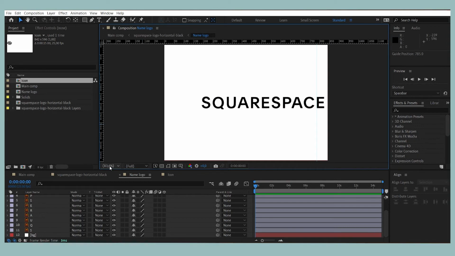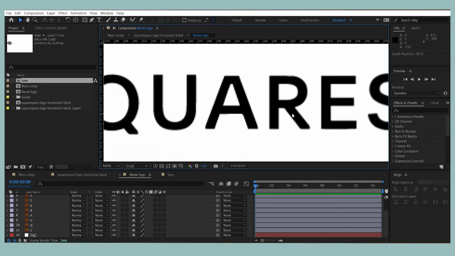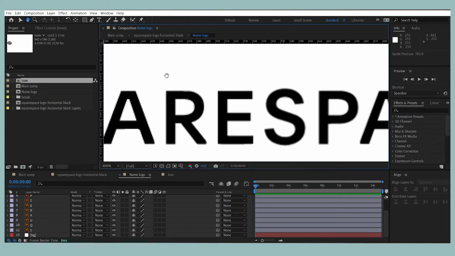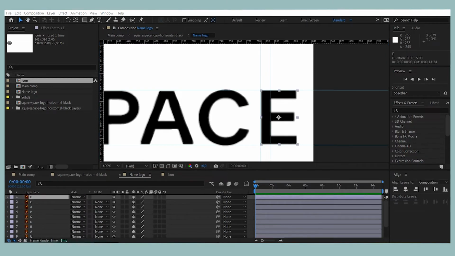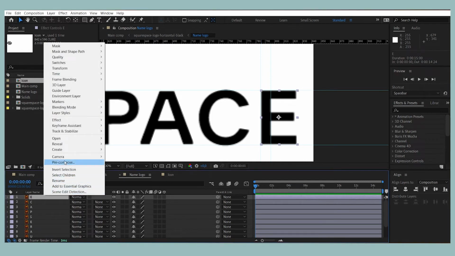Then I drag a ruler to the left side of the letter E and I zoom in on the letter E and I drag a second ruler to the other side of the shape of the letter E. I select the layer of the letter E and I right-click on that layer. I choose Create and I choose the option Create Shapes from Vector Layer.